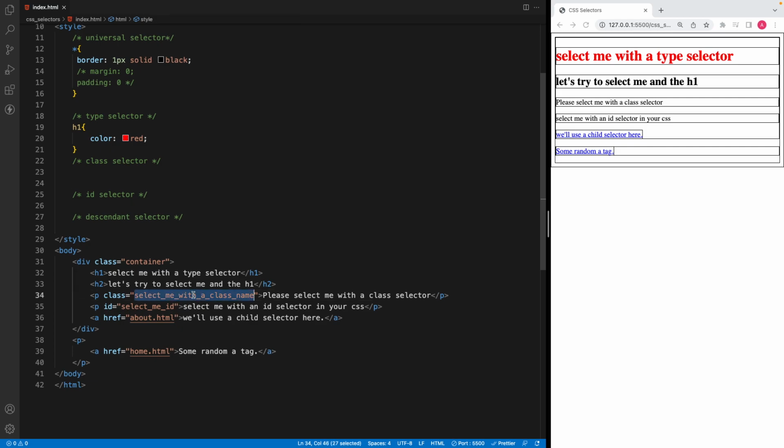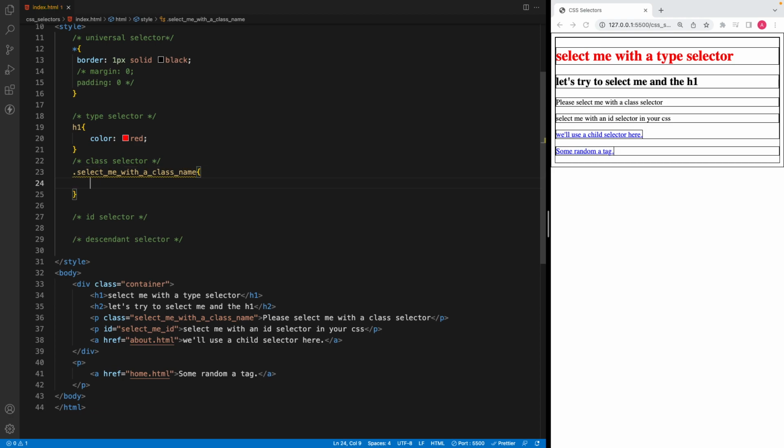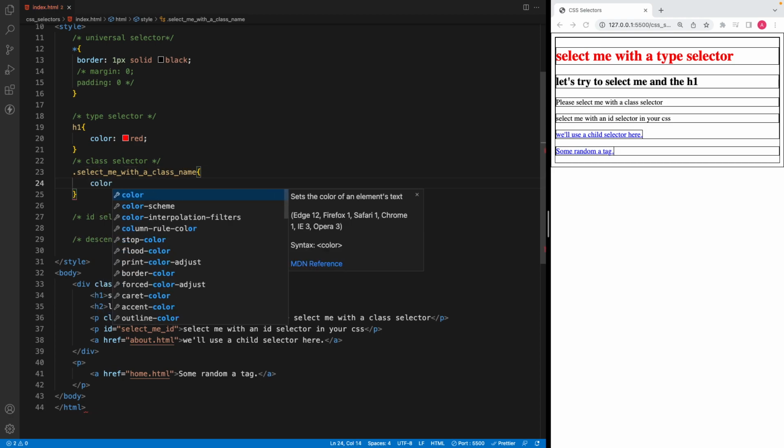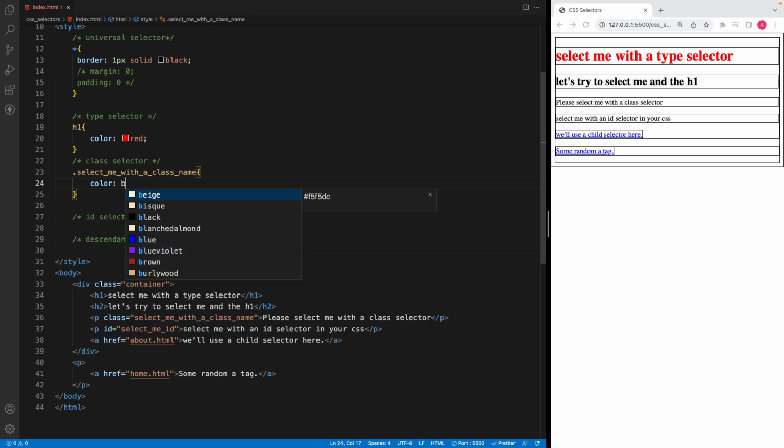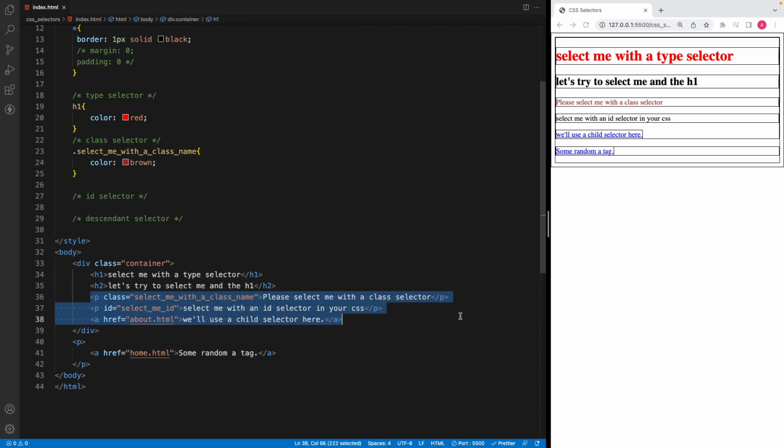All right, so let's actually use that. I'll copy that, and then I'll paste it. And you do have to use the dot in order to make sure that it signifies that it is an actual class. And what are we going to do with that? Let's give it a color of, let's go with brown. Okay, and actually, what did we select here? Okay, the actual paragraph text here.